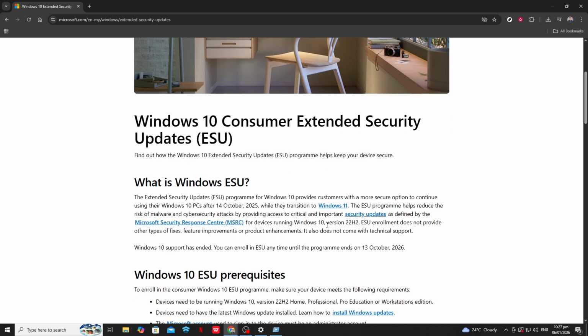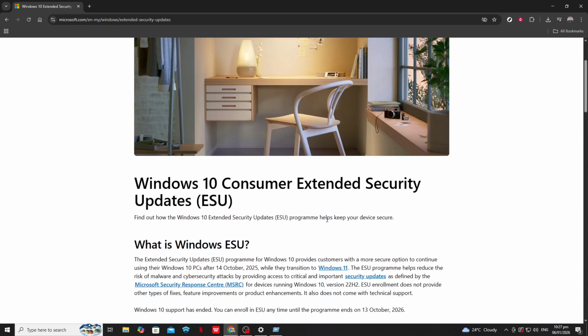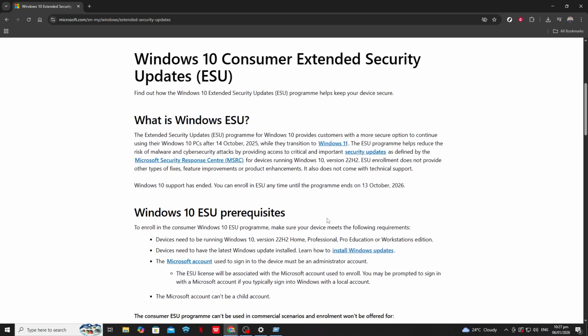From this point on, as long as your ESU subscription is valid and you continue to install updates through Windows Update, your device will keep receiving critical security fixes beyond the normal end of support date.